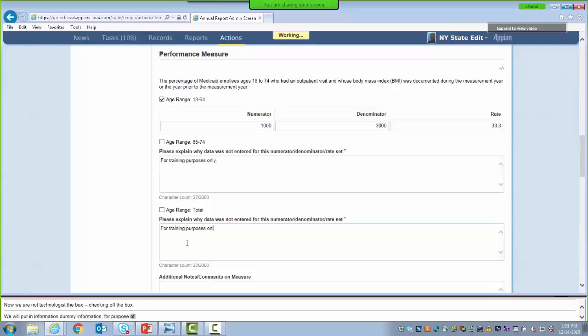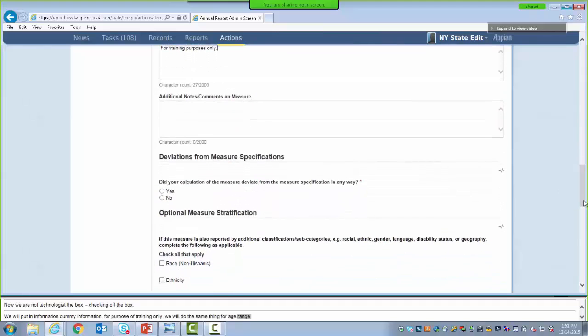And you'll see that below there, we also have a text box for additional notes and comments on the measure. We're going to skip this for today's training as it's just an optional field, an opportunity to provide some more information. So now let's continue to the deviations from measurement specification section.